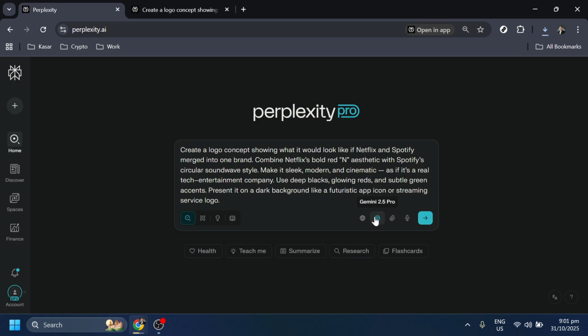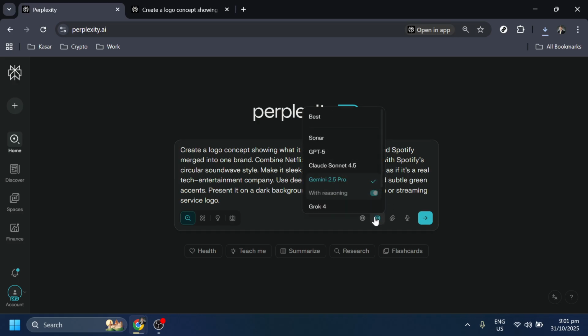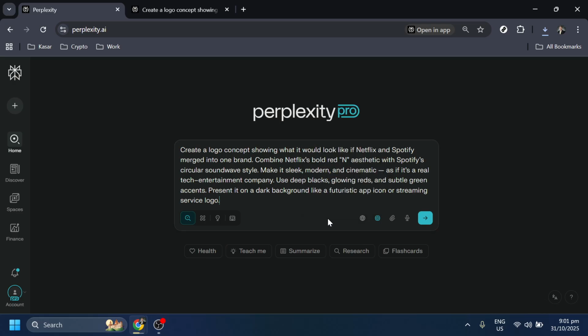You'll need to navigate through the interface until you find the option that allows you to change models. Once you've located this option, click on it to view the available models. Here, you're aiming to find the option labeled Gemini 2.5 Pro. It should be present in the list of available models. Click on Gemini 2.5 Pro to select it, thereby enabling the model to handle your prompt.